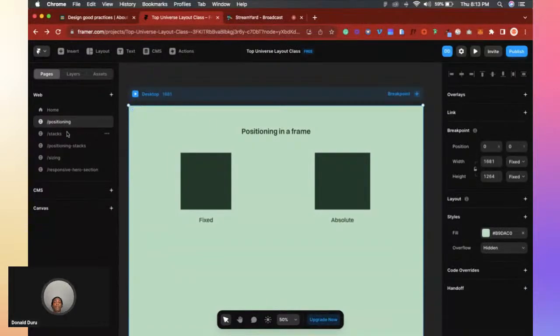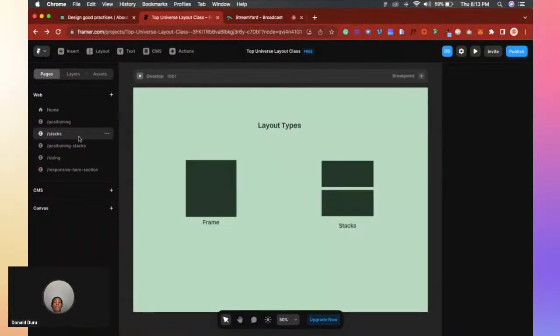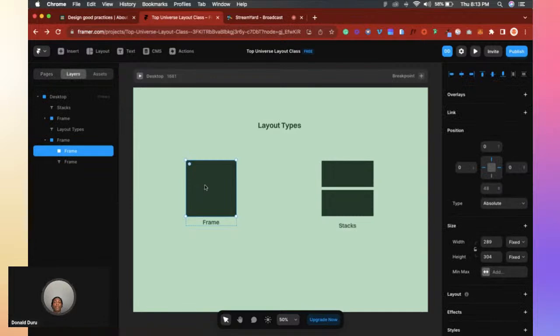So to understand stack, it's basically the same thing as auto layout in Figma. If you have heard of Figma, if you are familiar with Figma, we have groups in Figma, we have frames, and we have auto layout. They have their use cases, where they are all applicable and where you can use them best. So we have the same thing in Framer, but we just have two. We have the frame for grouping elements, and we have the stack. Stack is just the same thing as auto layout, but with a different name.